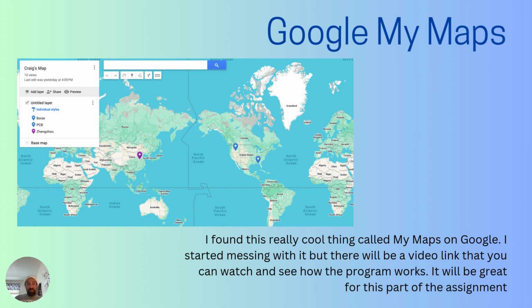This is what My Maps looks like, and you can see I started to put some pins on there. The purple pin there is Zhengzhou, China, where iPhones are made. So, for example, and I'll show you, you'll see that on the picture.